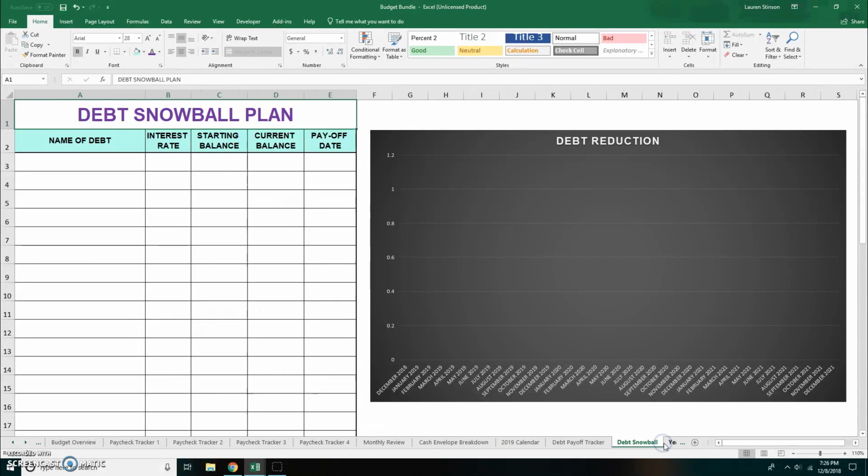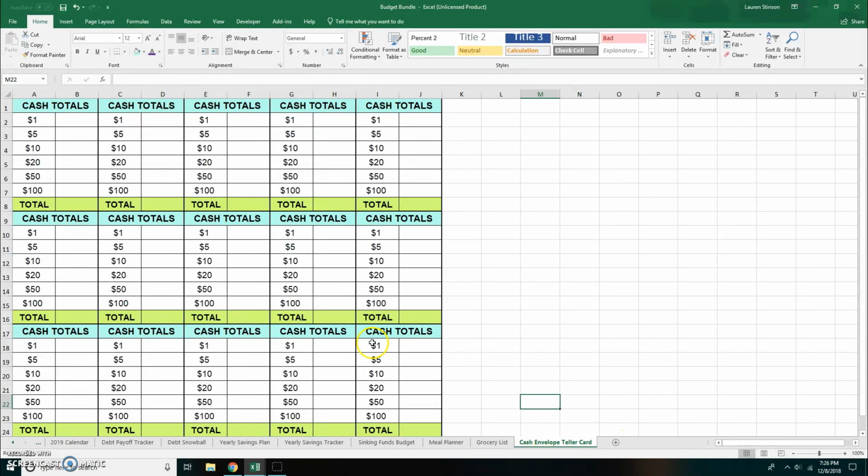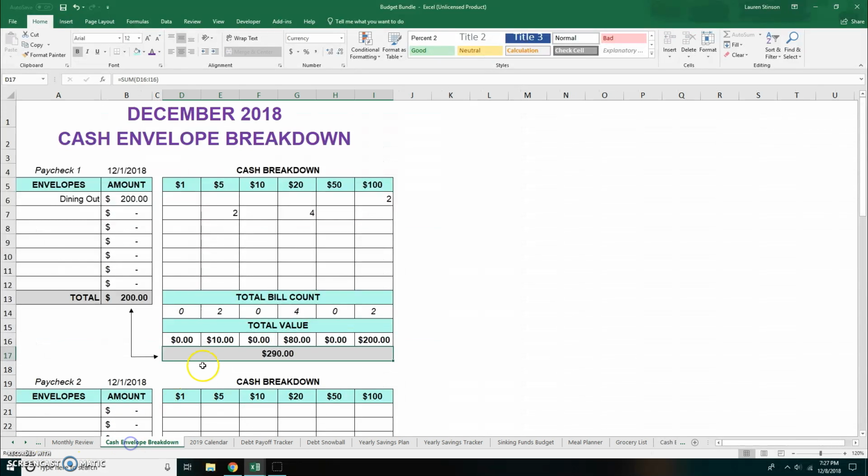And then back on the very end of the sheets, you have a teller card. You can print out this whole sheet and cut out one of these little cards. That is one card that I just highlighted. And you fill that in from these numbers here. And you can hand that little card to your teller, and it helps them figure out exactly what bills you need. So I hope that makes sense.